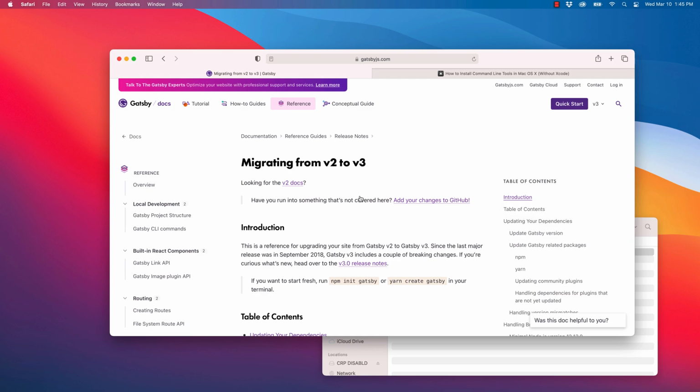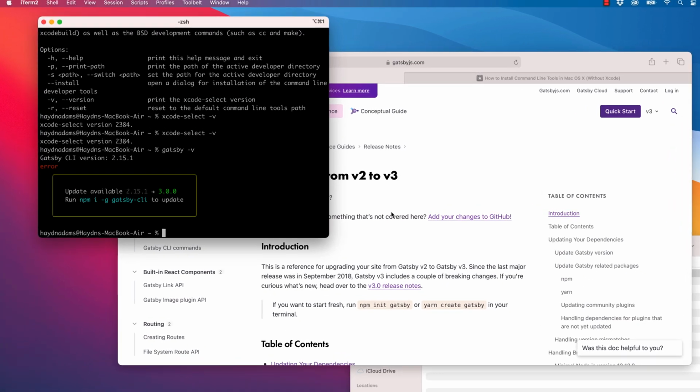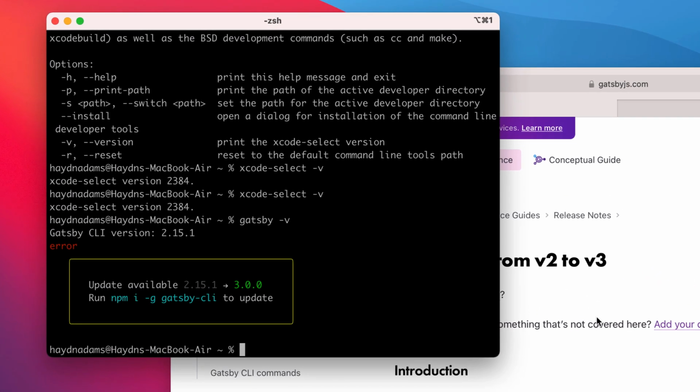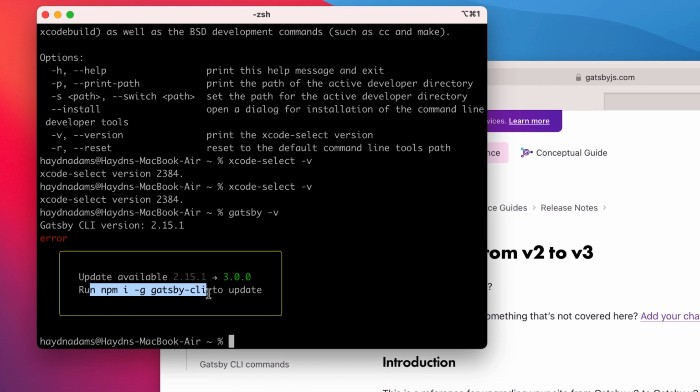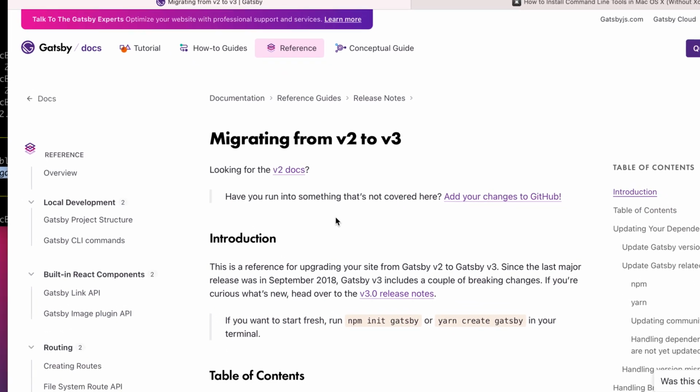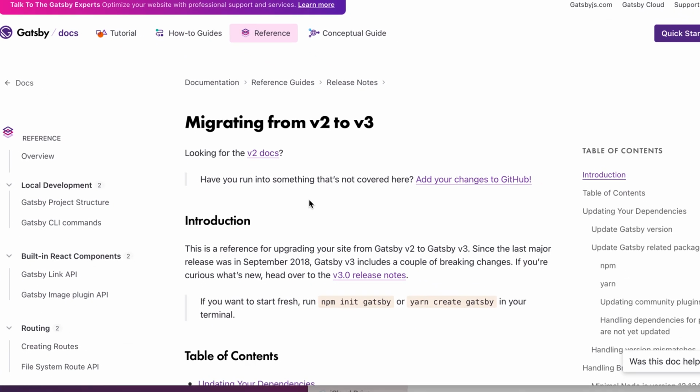Now, the cool thing is, just about to record this video, almost on cue, I got this message, in a good way, that said update available, from version 2.15.1 to version 3.0. I'm going to run this version, but I also wanted to show you there is a migration tool to make sure that your version of Gatsby works.